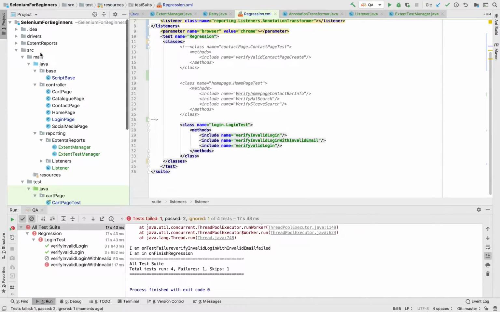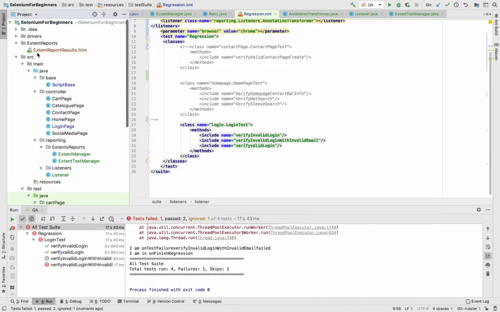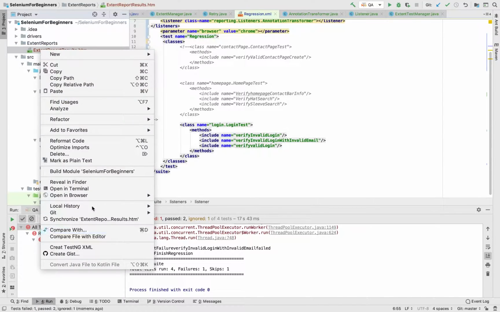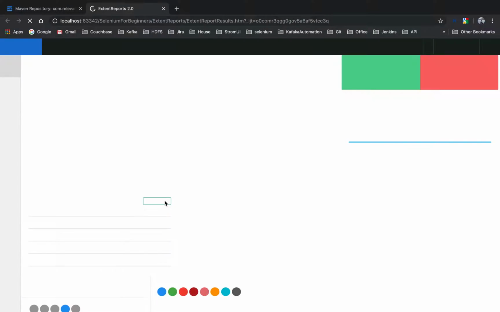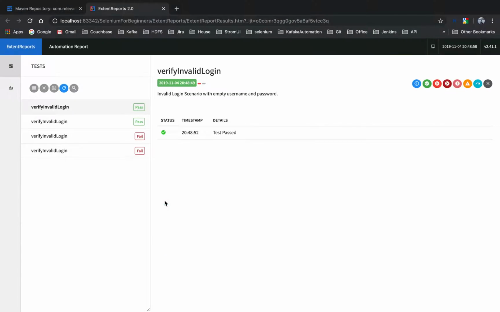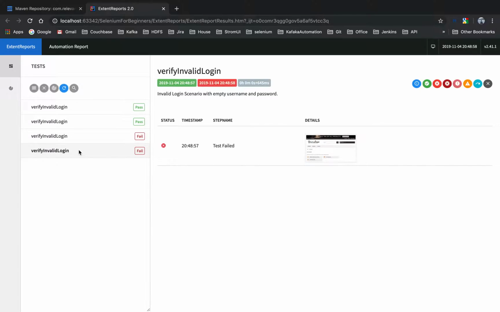Oh yeah. There's a folder created called ExtentReports. Okay. So now open it. Open in browser. Chrome browser. Cool. We have verify invalid login pass, verify invalid login pass, verify invalid login fail. Based on that, whatever we provide. Okay. We have a screenshot over here of which test failed.